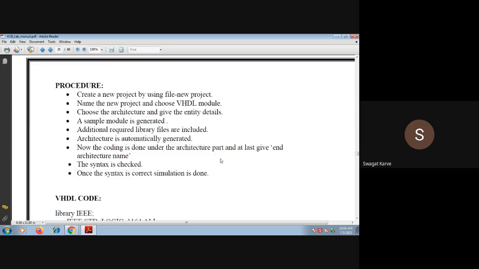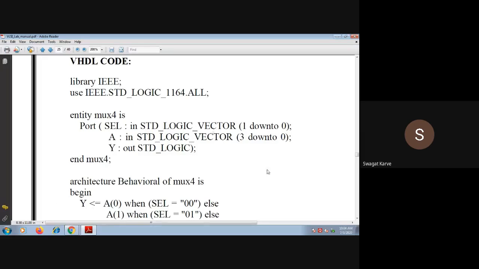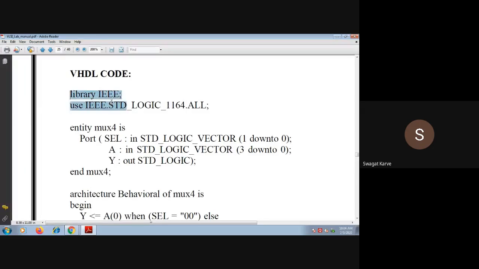So this is the simple code for a multiplexer. Again, we have to start with the library. This is the library part. We are using a simple package, standard logic 1164. This is sufficient for a multiplexer.